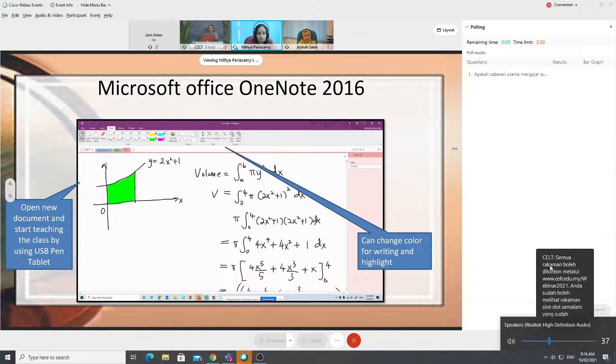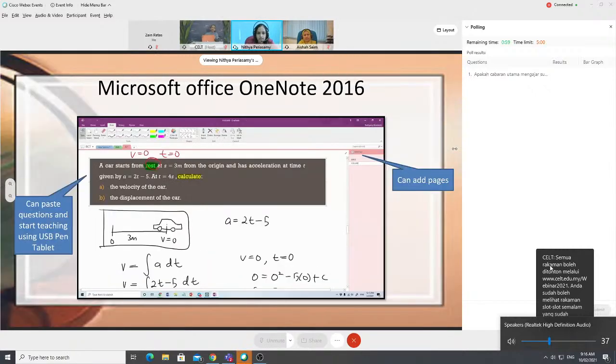Using the USB pen tablet, you must have the tablet to write and explain to the students. It's an empty page, and if you see there, you can choose the color of the pen, you can erase, you can highlight, everything you can do as above. You can draw everything. You can even paste questions from other sources or from Google, anything you can paste, and you can start explaining to the students.